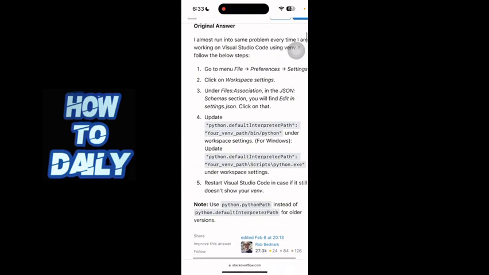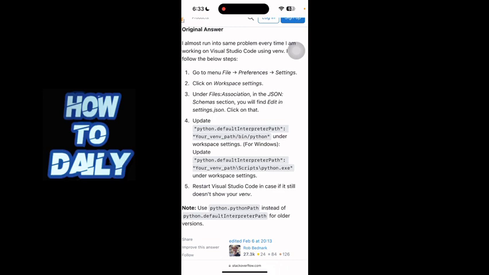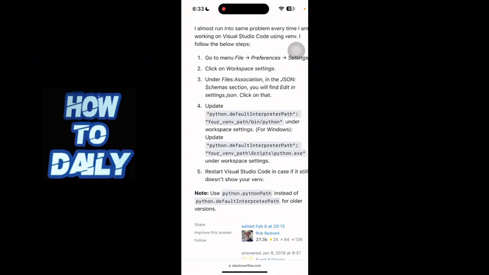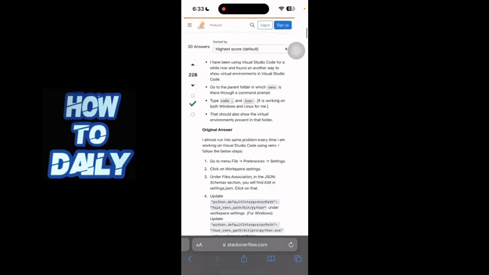And after that, you just have to restart Visual Studio Code in case it still doesn't show your venv. There's a note: use python.pythonPath instead of python.defaultInterpreterPath for older versions. So this is how you do it.